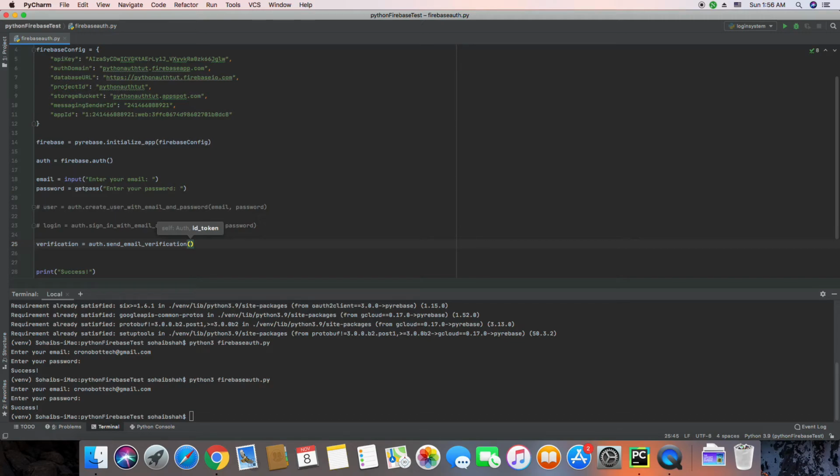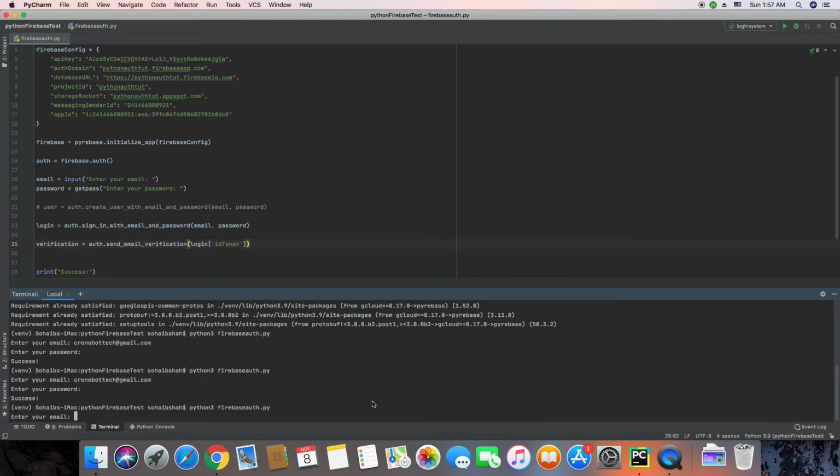For this we actually need to be logged in before. So we're gonna uncomment this part, and we're gonna say login. It's actually an array, so we can pretty much just find the ID token here. Now this is gonna send an email verification to this ID token. It's gonna find the email that is associated with this account and send a verification to it. So let's try it, it should be pretty interesting to see how it does it.